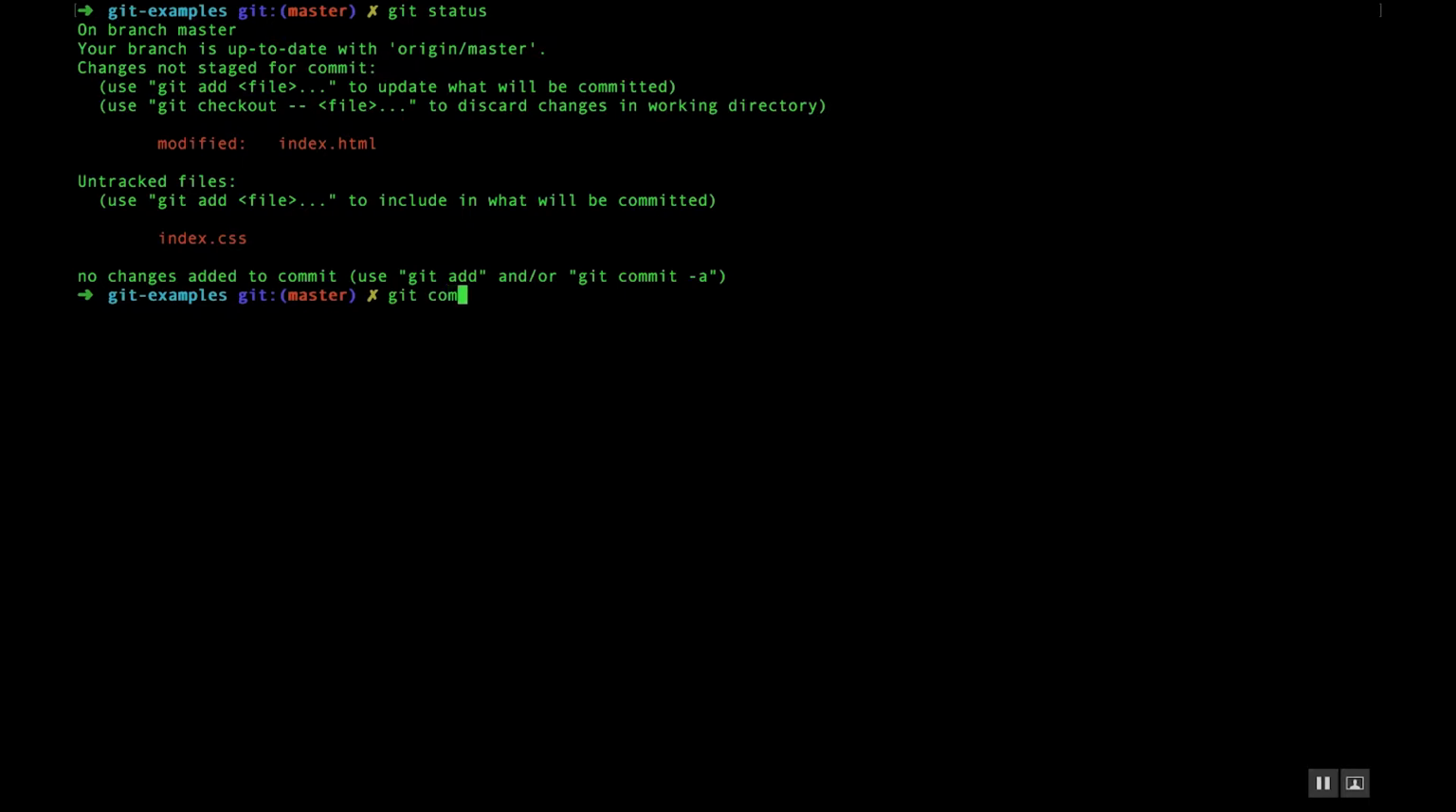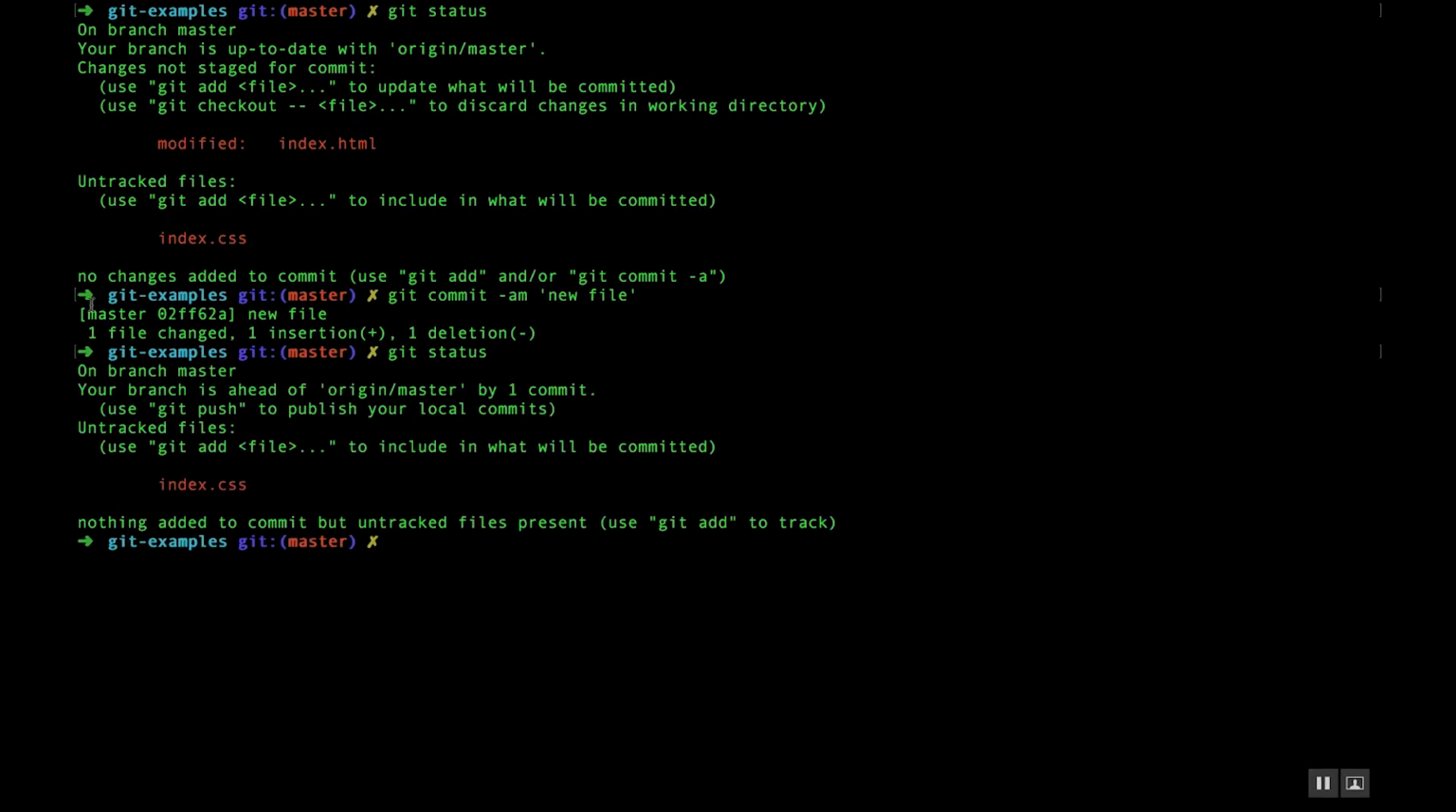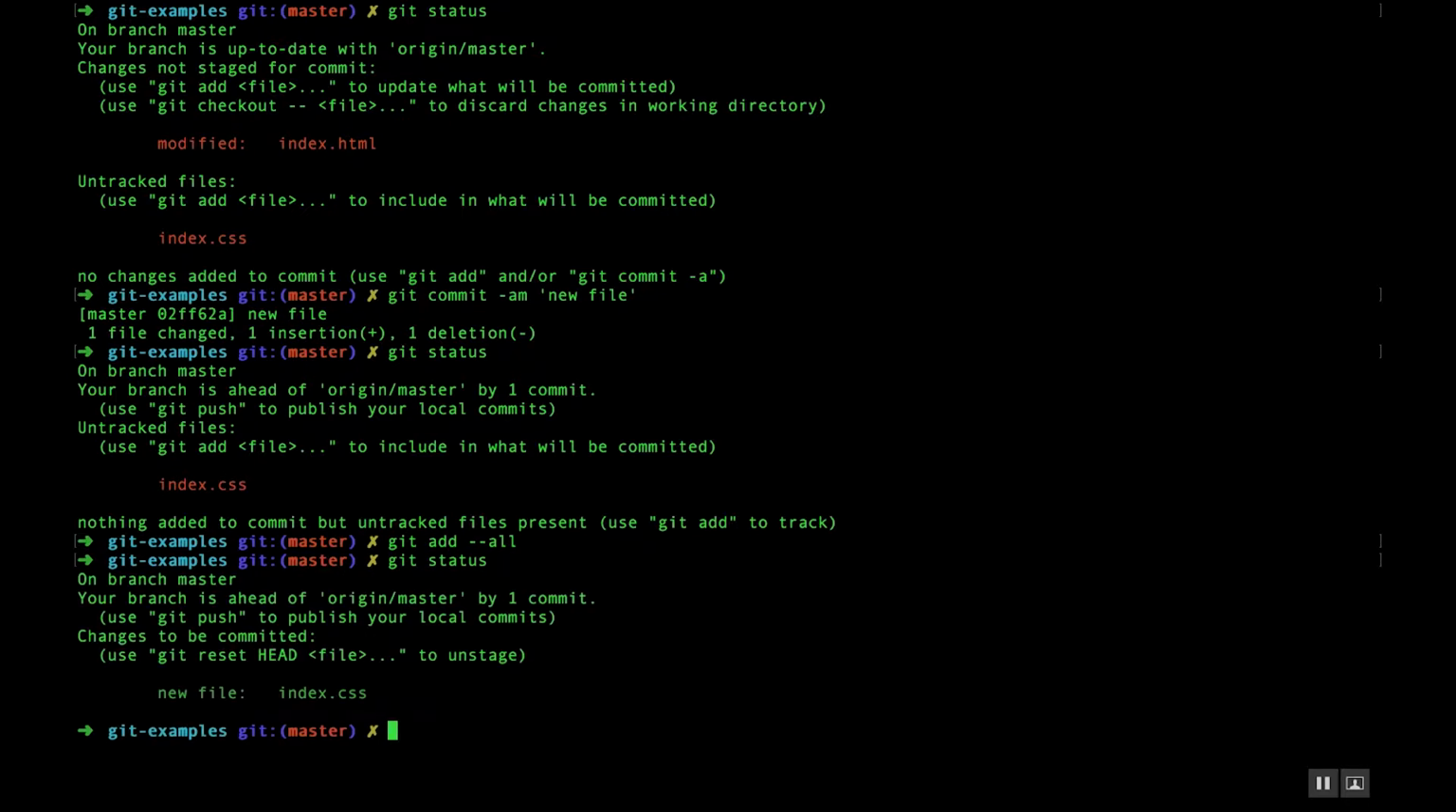So let's try to do a git commit -am new file. You will see that the actual untracked one is never getting tracked. So I go git status. It still says it's untracked. So what I want to do is do a git add all, and then git status again, just to take a look at the status.